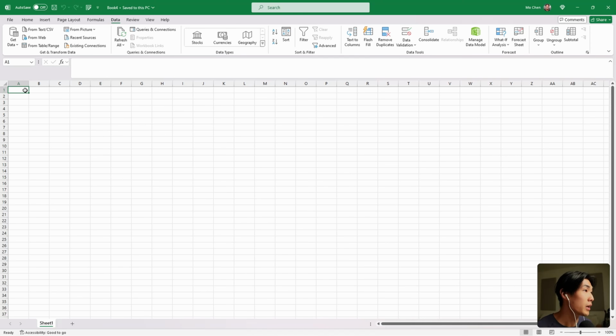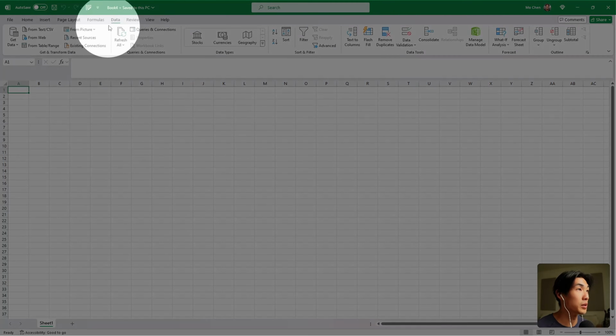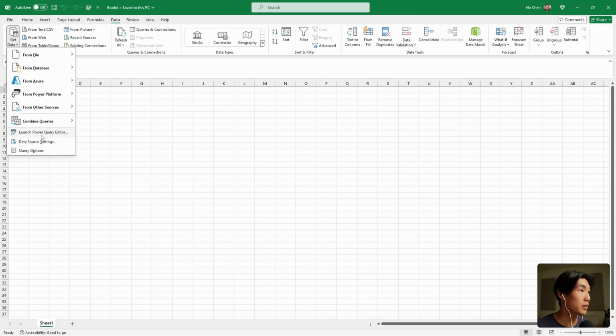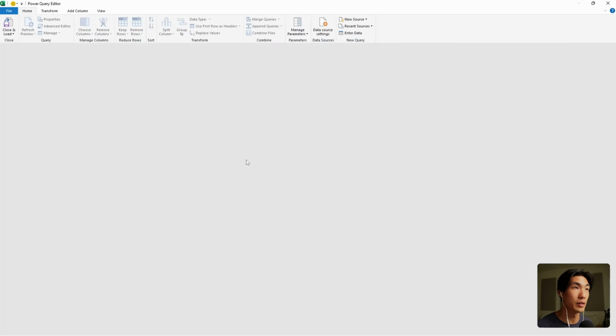So, okay. Now, first, we need to open up Power Query, obviously. So to do this, you can go to Data, and then Get Data, and launch the Power Query editor.